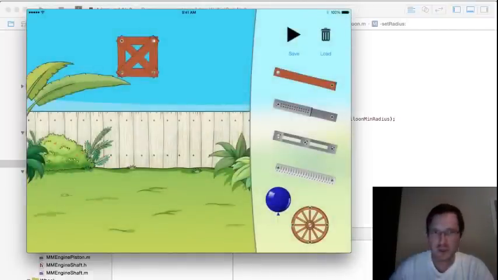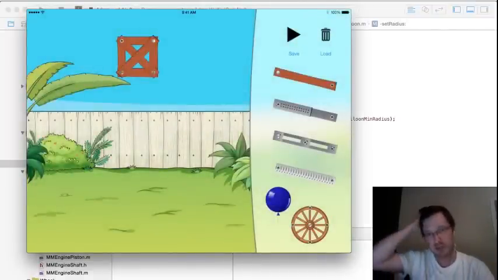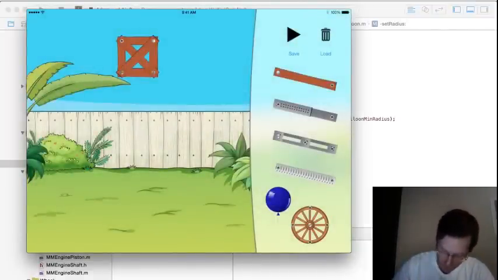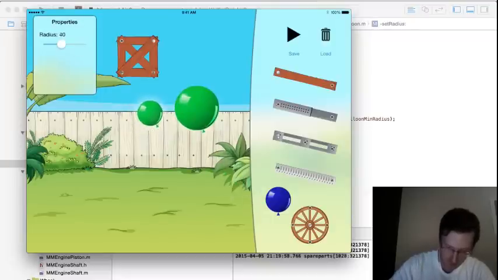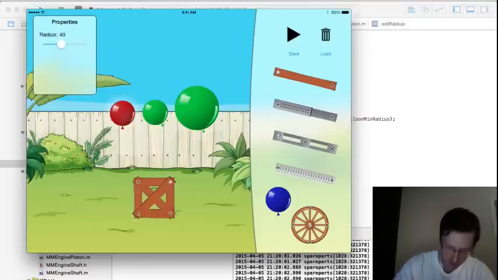If you're just joining in, we're working on a 2D physics game and have been for the past 2 weeks. And today is the day that we are going to submit the game to the App Store.